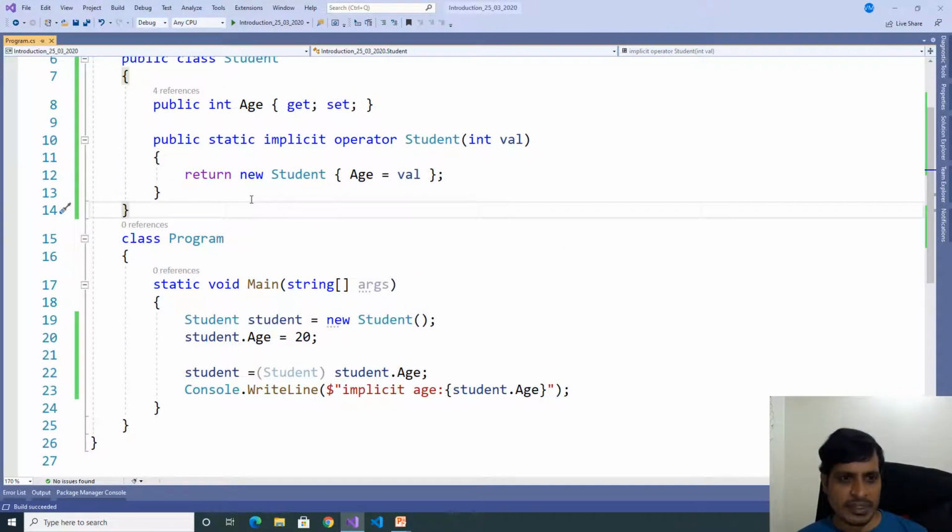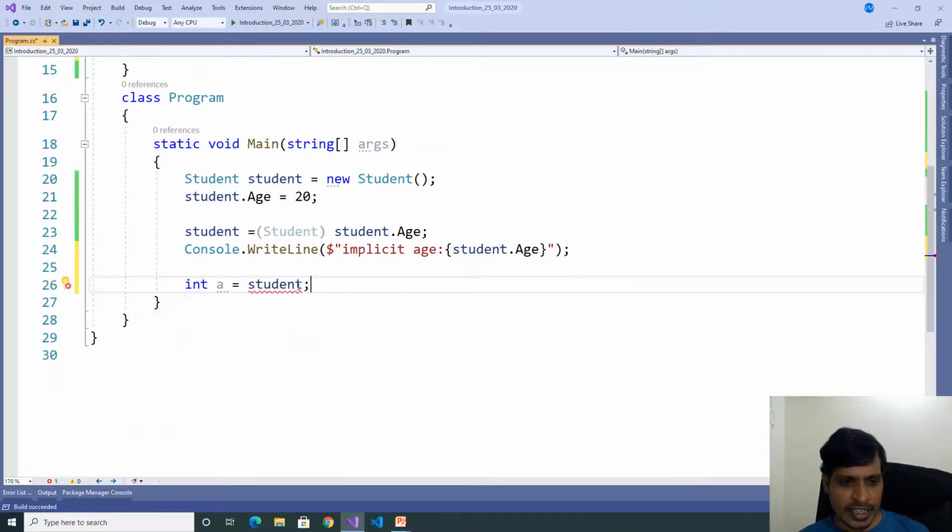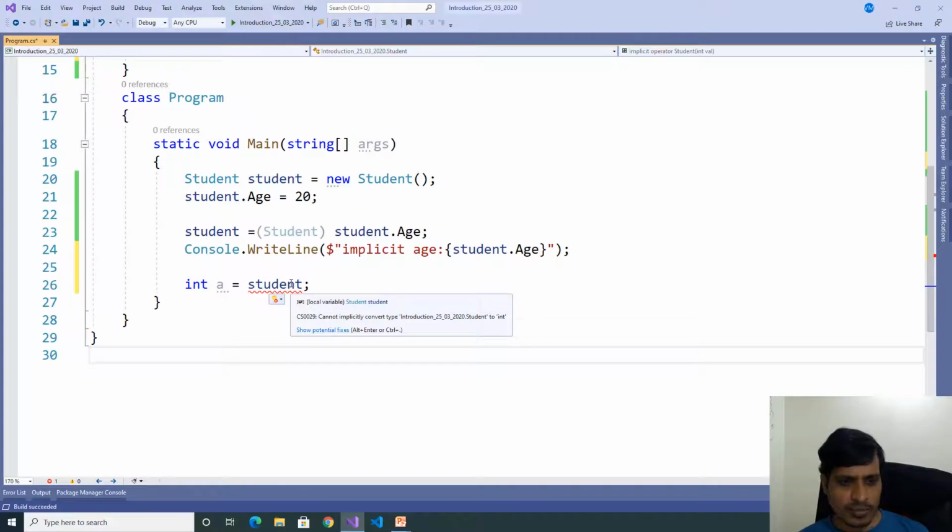Now we will define explicit conversion. Here, create an integer variable, int a equal to student. Here we are getting the error: cannot implicitly convert type Student to int. This is a student object, this is an integer variable. We can't assign a student directly to an integer. We need to convert explicitly.